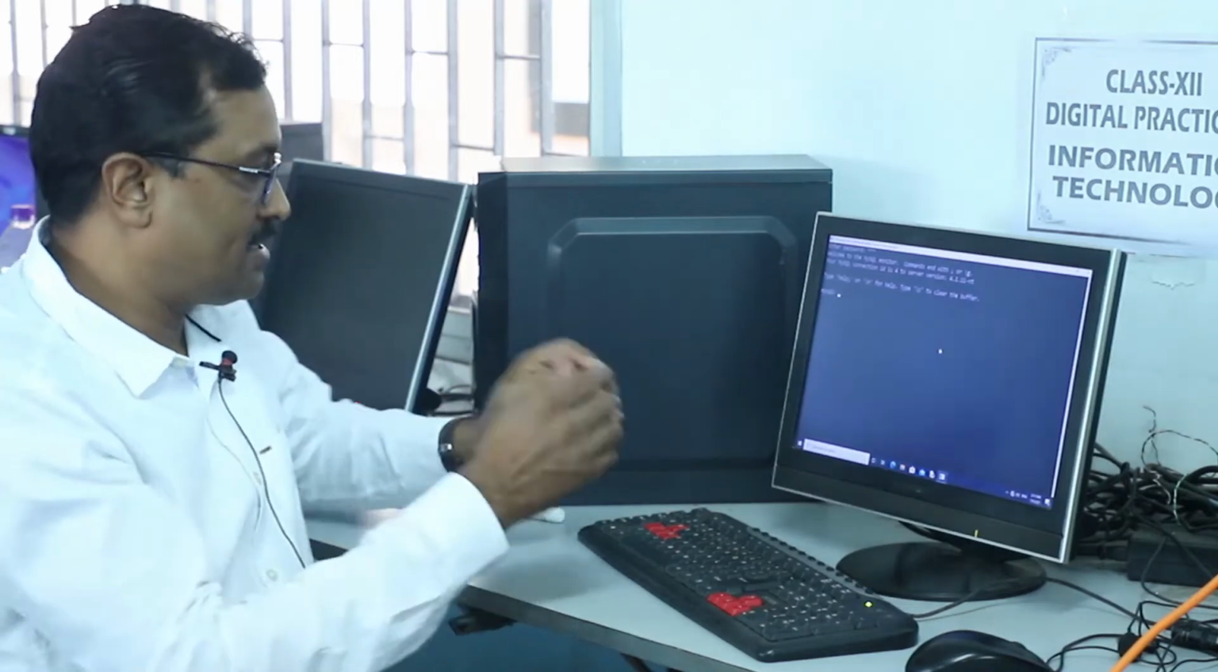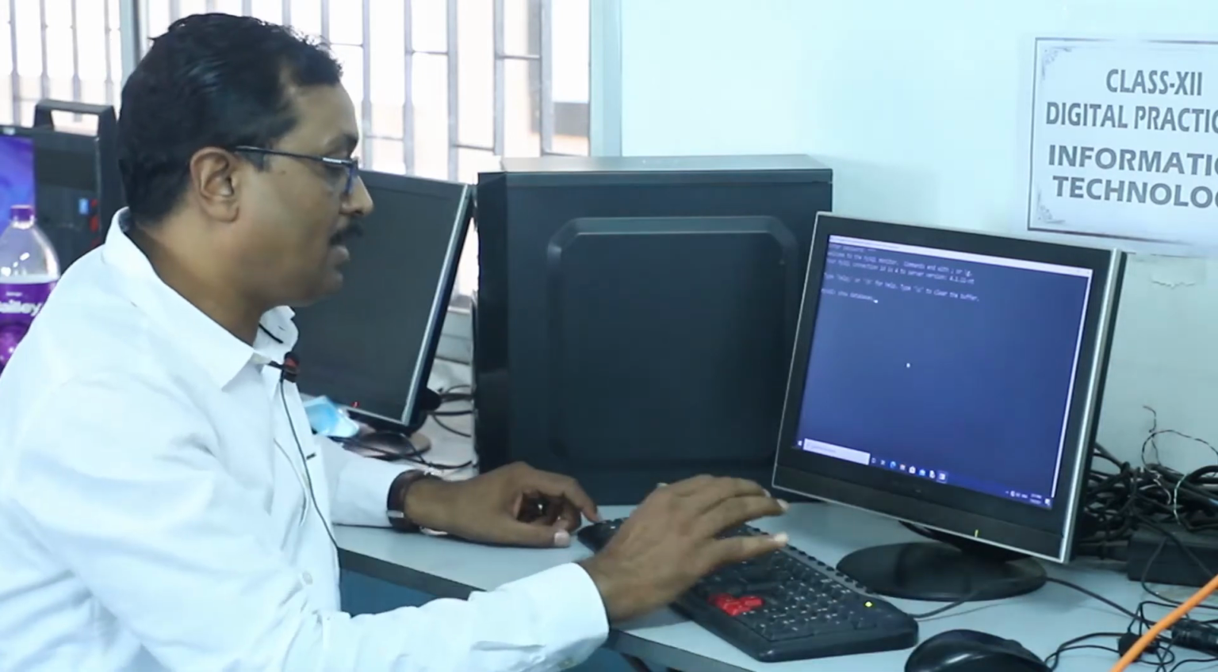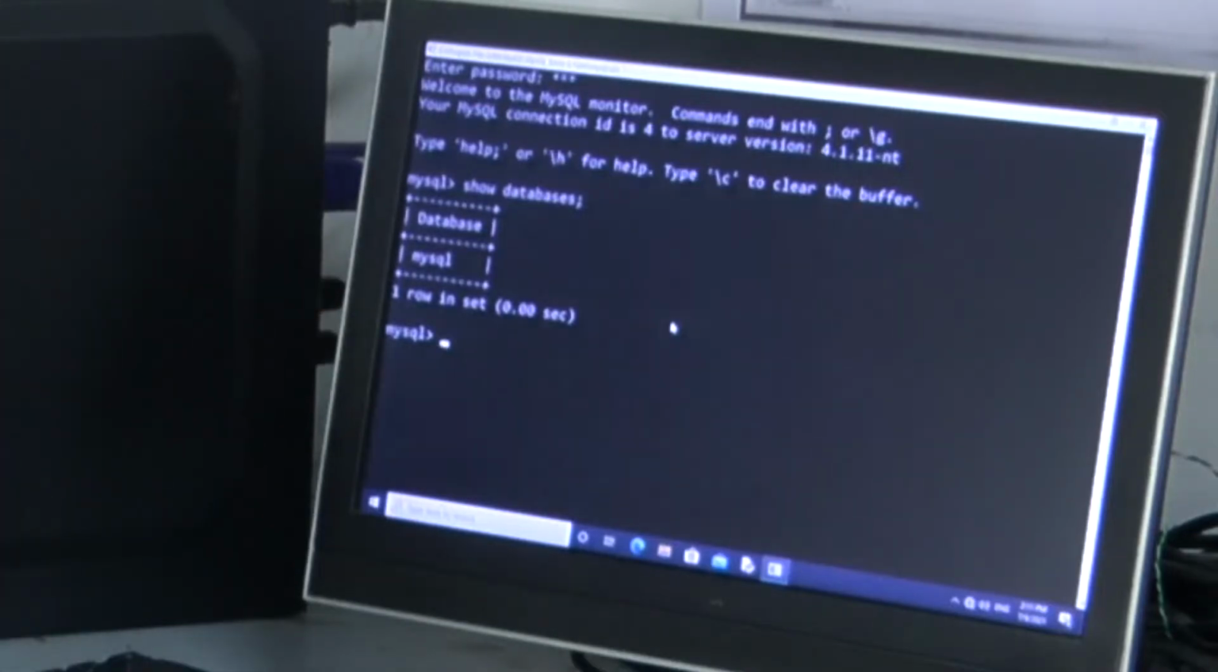If you want to see whether the database you are going to name is already available or not, you can give the command show databases. Look here, show databases. I have given the semicolon. If you see, only one database is available, MySQL.